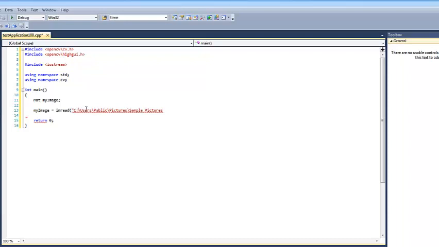However, with Visual Studio C++, a backslash character is the escape character. So if you wanted to add backslashes, you would have to type in two backslashes. Otherwise, your folder structure is not going to be recognized. So now line 13 here is going to read my image file, the tulips, from sample pictures, from public, from users folder on my C drive.